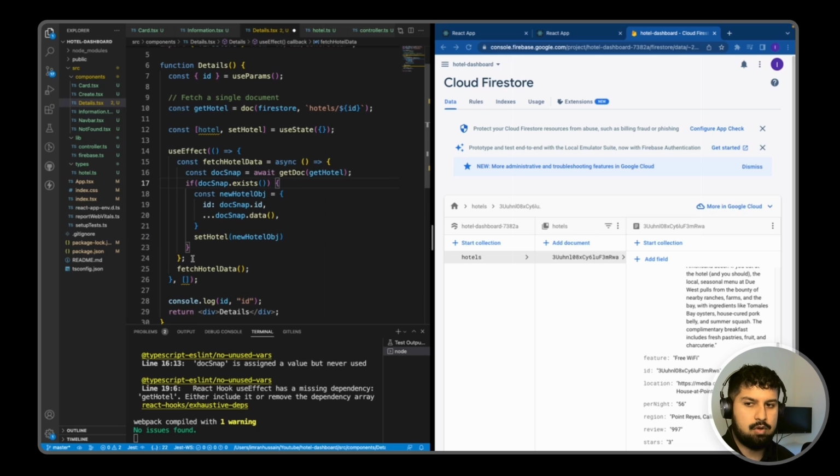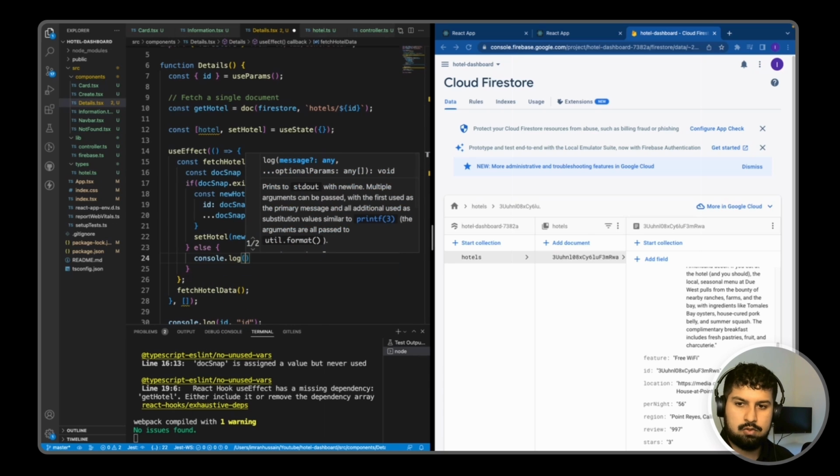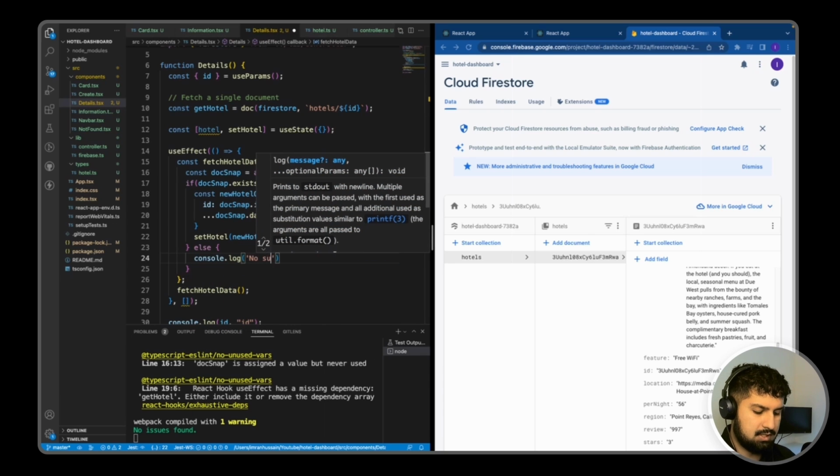So that is the if block checked. So now all we need to do is an else block as well. Otherwise, we just want to console log there is no such document, so no such document.